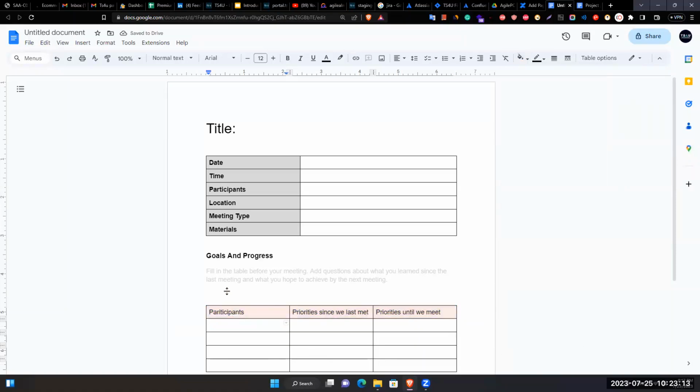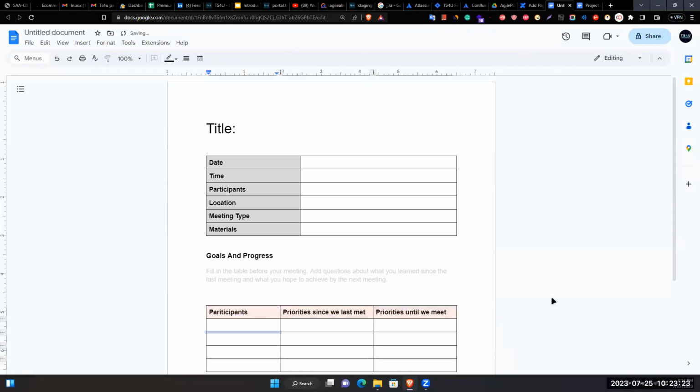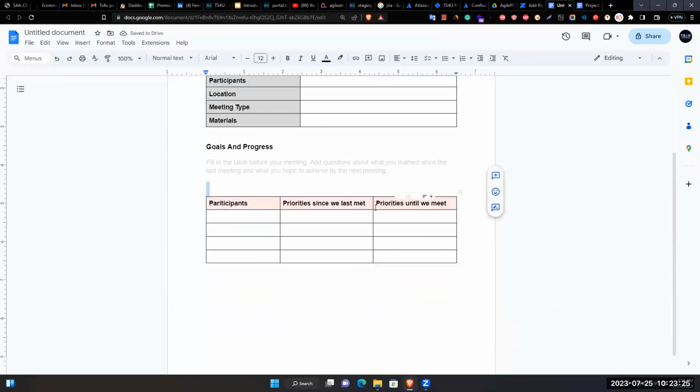And then we can also make it bold. You can also use shortcuts like Control B. Okay, and also make it like this. Okay, looks good.